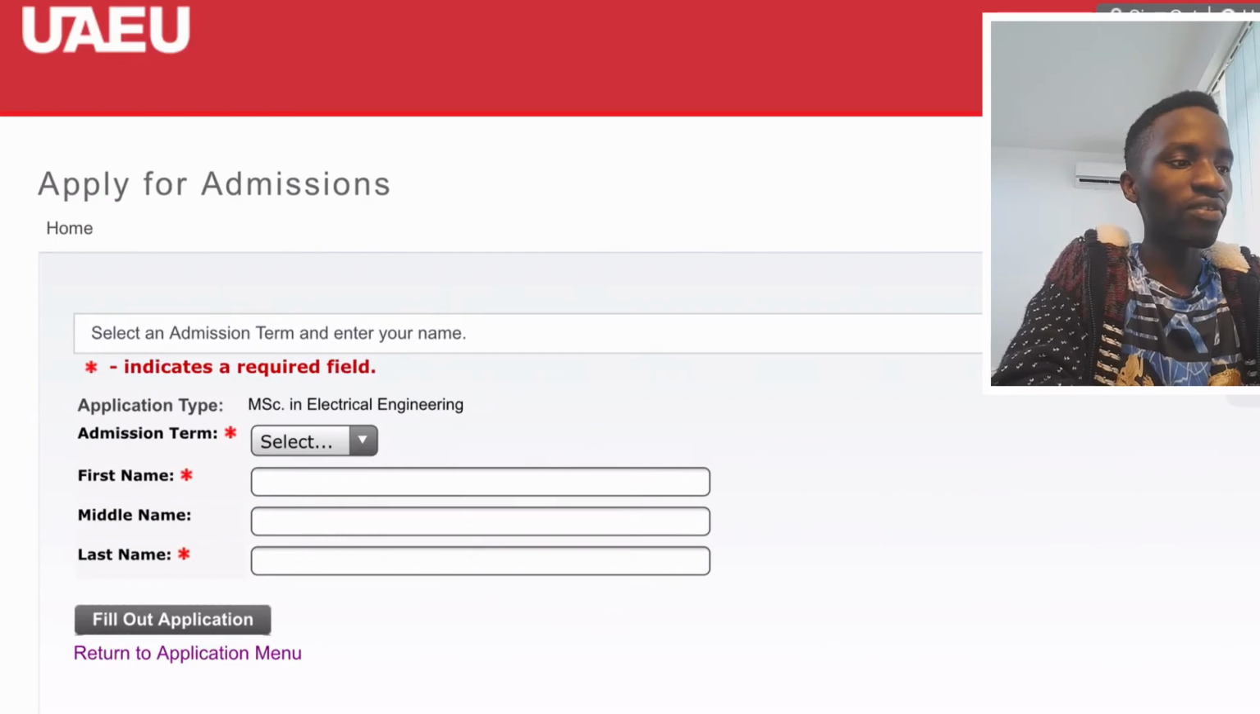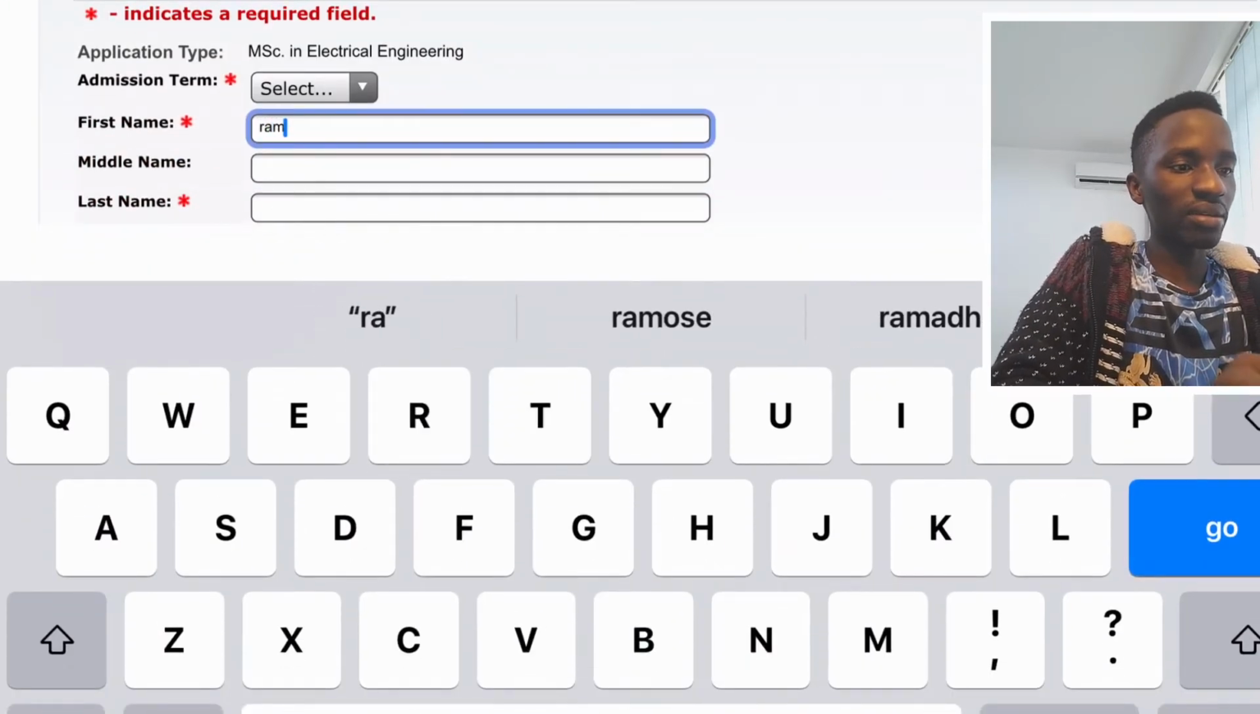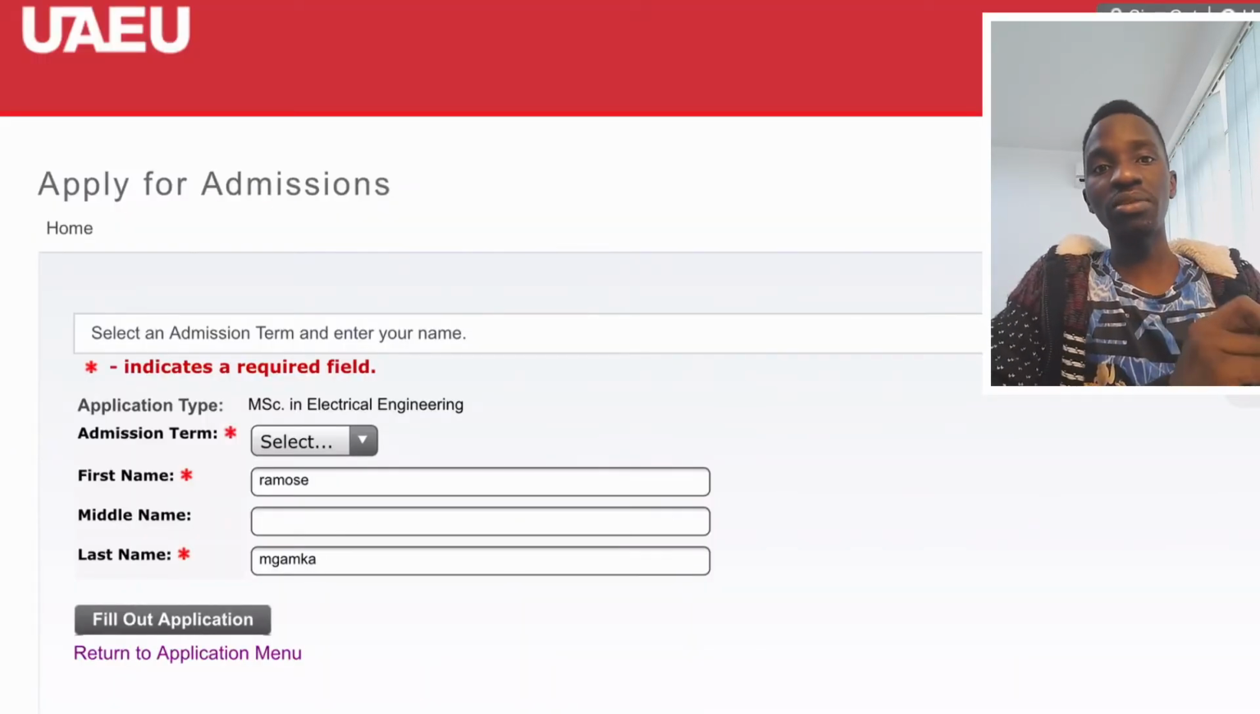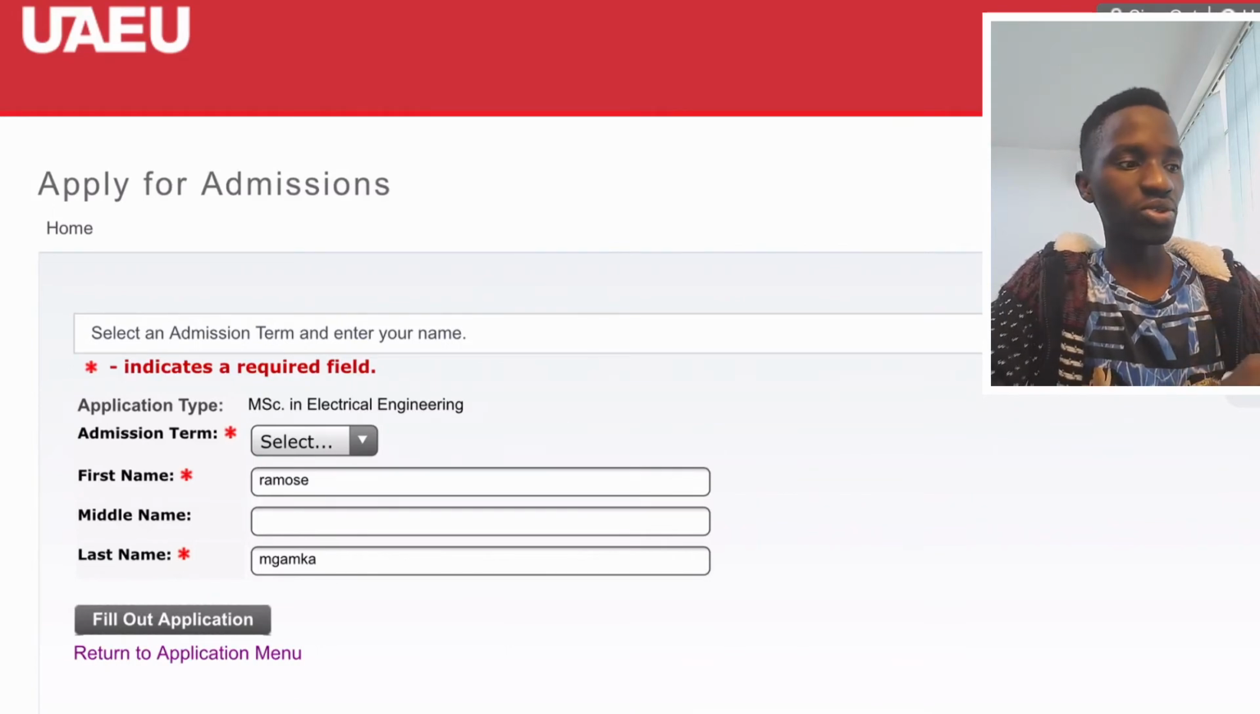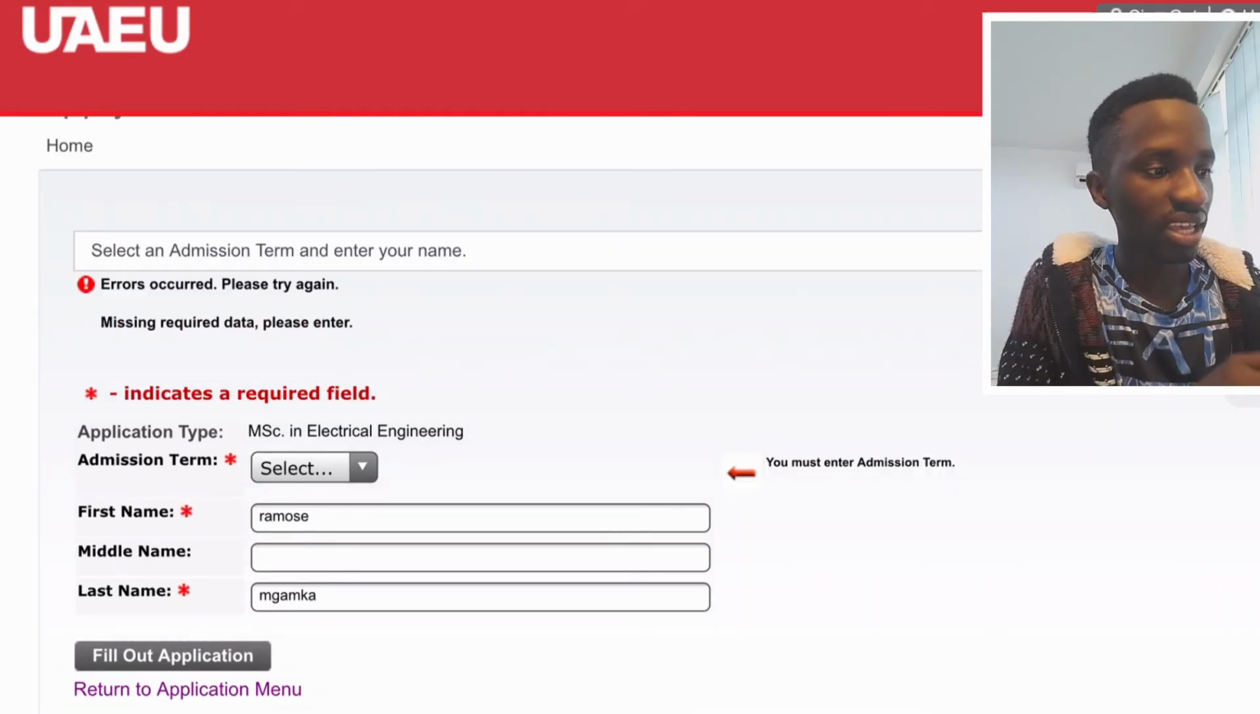Here you need to type your first name and last name. If you have two names, don't put the middle name. But if you have three names, put your middle name.